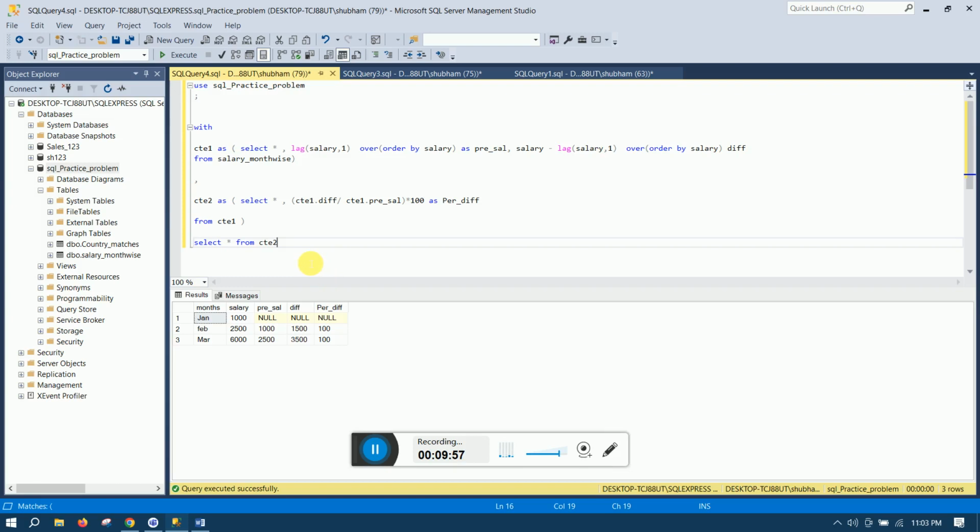So percentage. See, my salary in the current month is 2500, and in the previous month it is 1000. So the increment is 1500. So 1500 divided by 1000 should be 150%, but we are getting 100. So for this we have to convert this value to decimal.